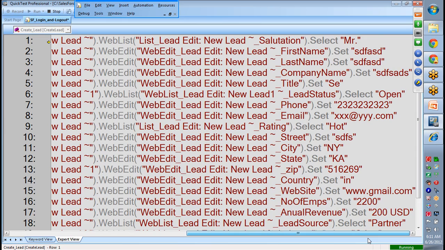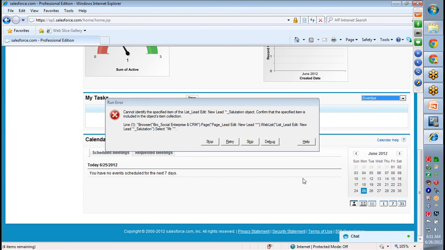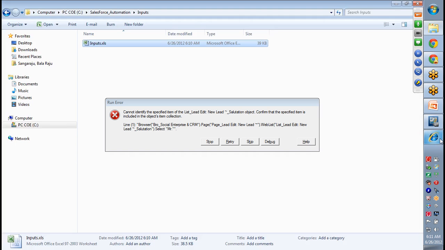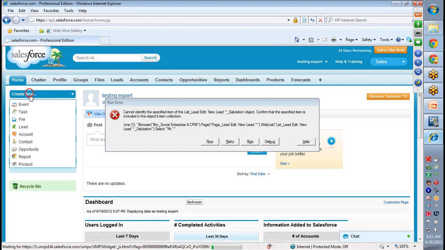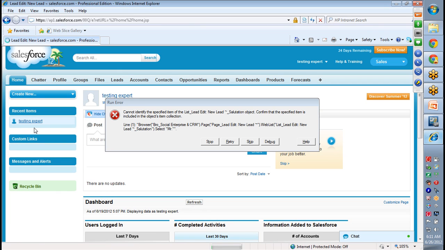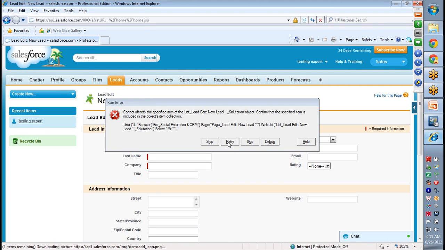Here we directly went for salutation, right? But where is the code for create new and lead? For this one there is no code, right? As of now I'm navigating manually. I'll come up with code for this one.